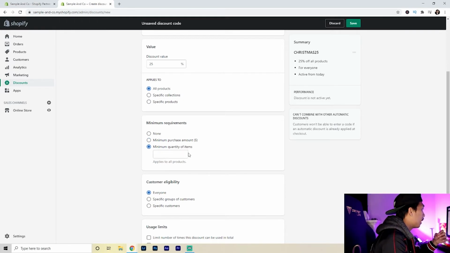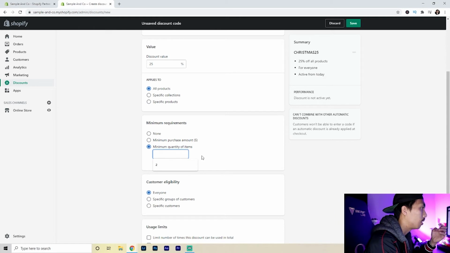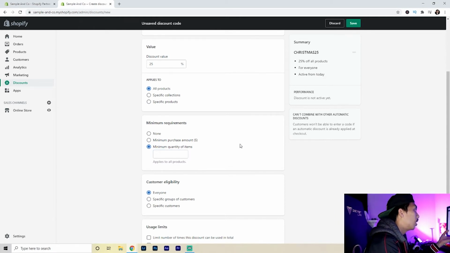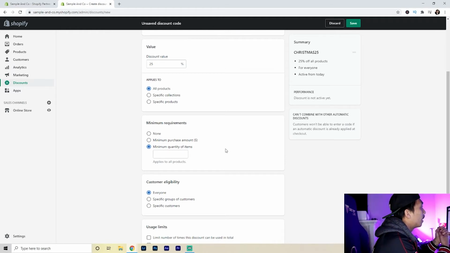Or same thing, minimum quantity of items. Like how many do they have to get in order to get this discount code? It's to each their own on what will work for you and what's best for you. What may work for me may not work for you, and vice versa. So it's just one of those things that you have to test consistently until you figure out what works best for you.